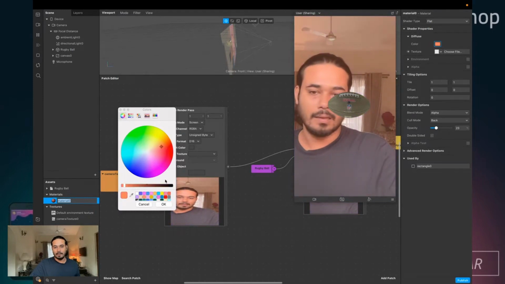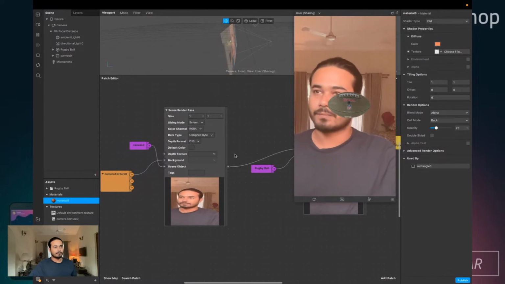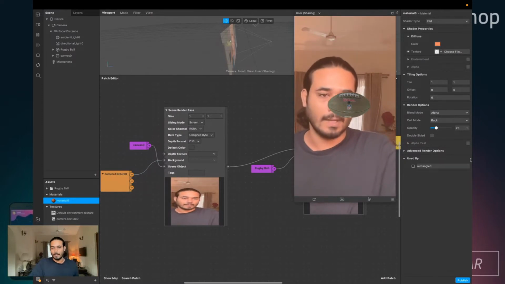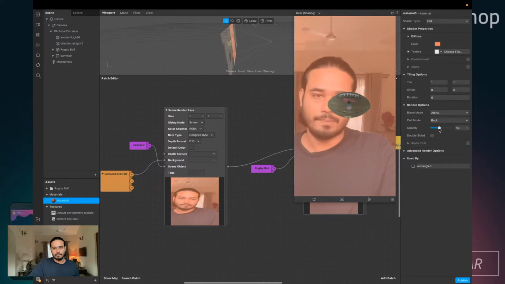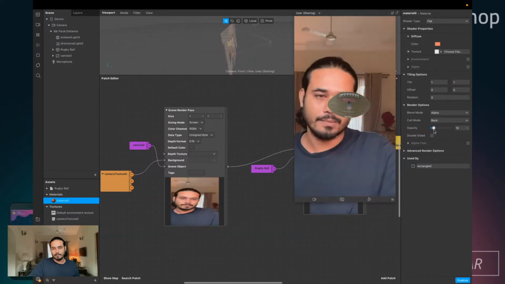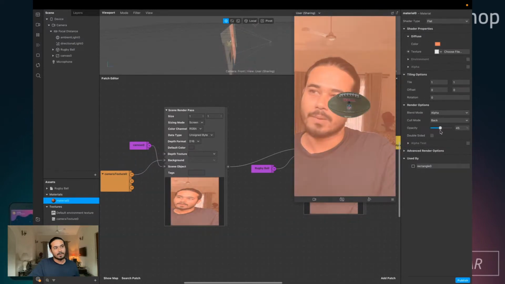Okay, so yeah, I hope that is clear. Is that clear, Shaker? Feel free to choose an opacity of this guy, whatever you want to do.